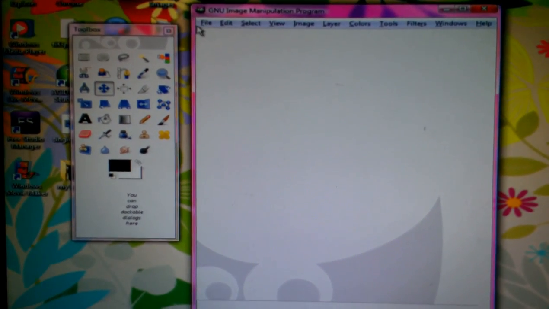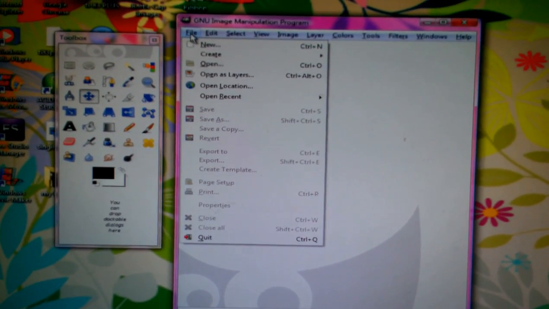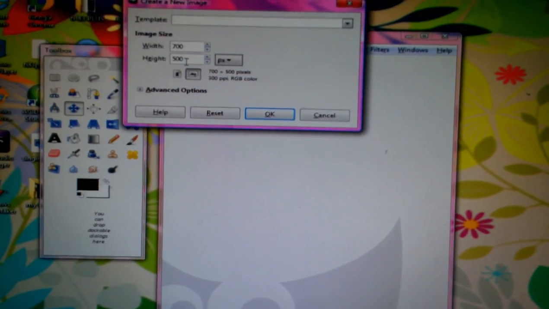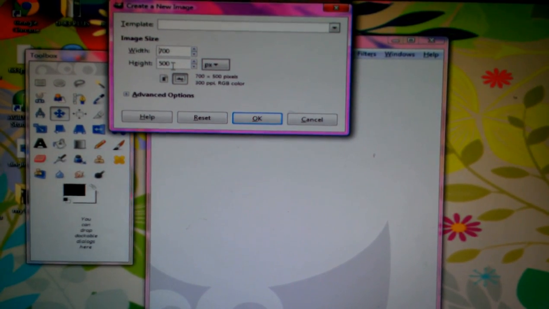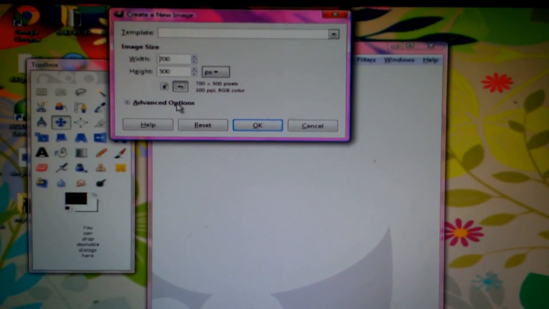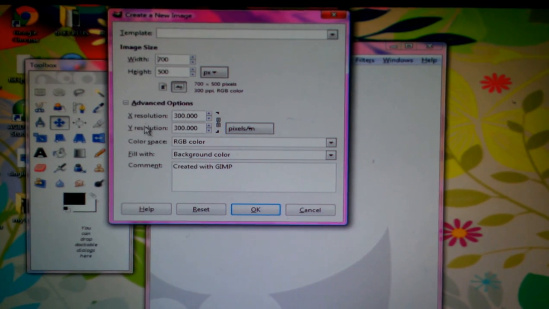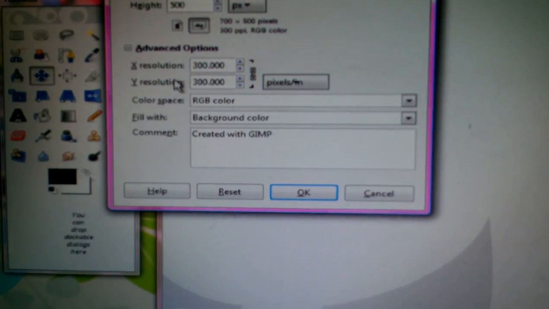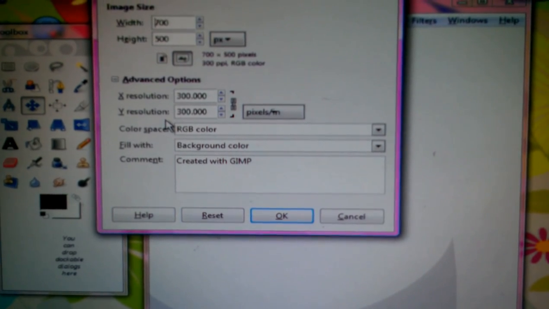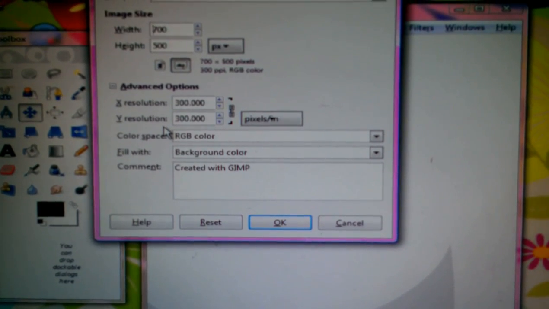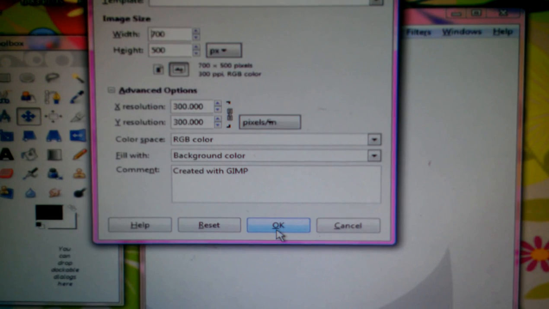The next thing you want to do is go to File, New, and set your width at 700 and your height at 500. Then go to Advanced Options, and for the X resolution and the Y resolution, you want 300 by 300 PPI. Then you hit OK. Mine's all set and ready to go.